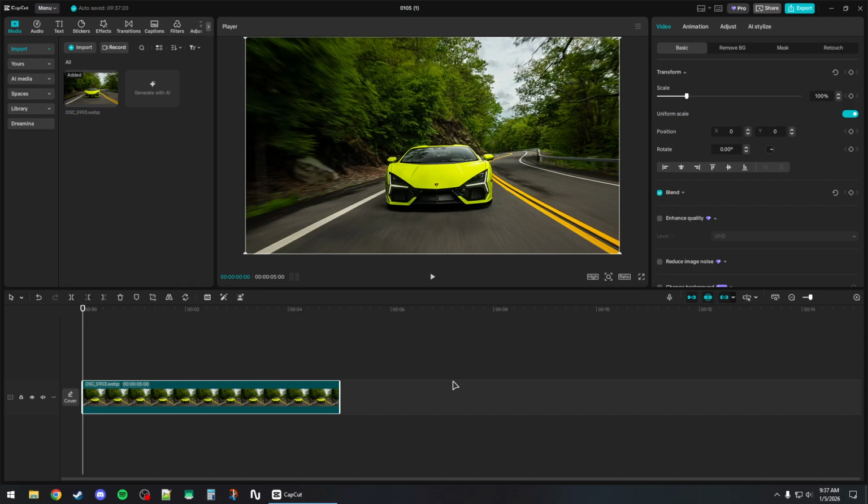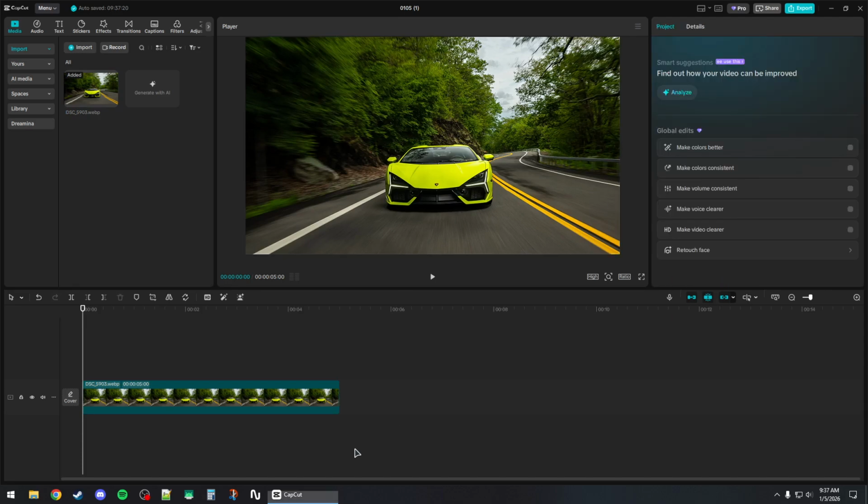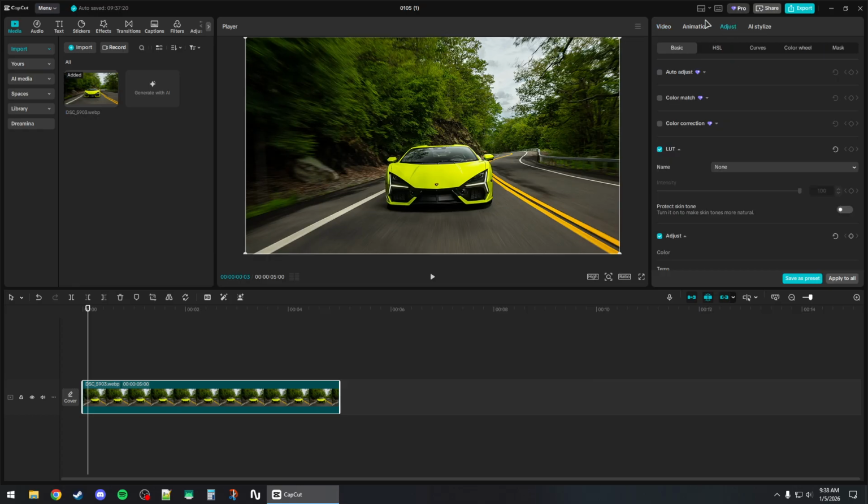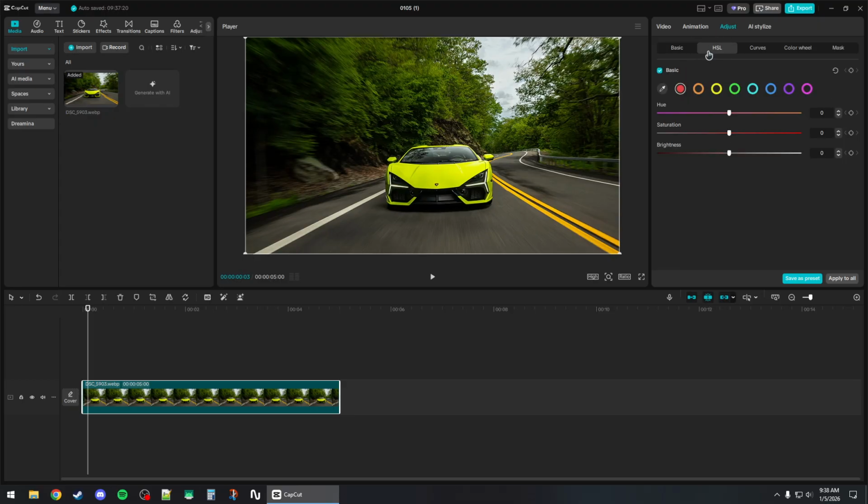How to change the color of an object in CapCut. So the first way to do it is to import your video in the timeline. Click on your video, and then you want to click on Adjust tab from the right side here. Now switch to HSL tab.